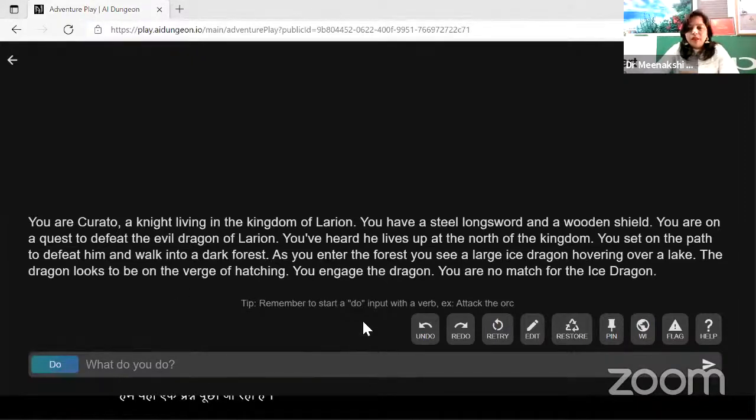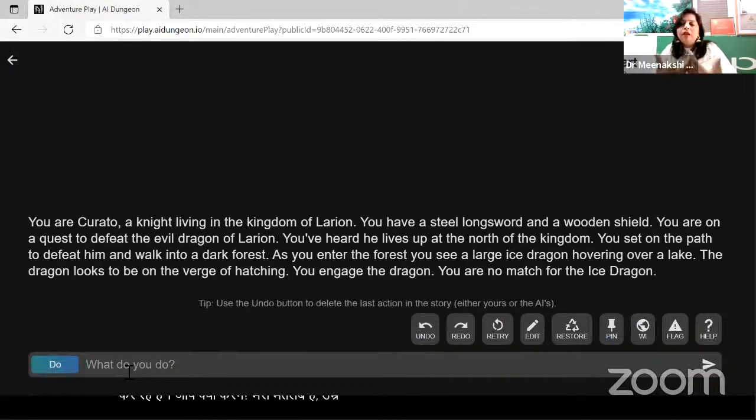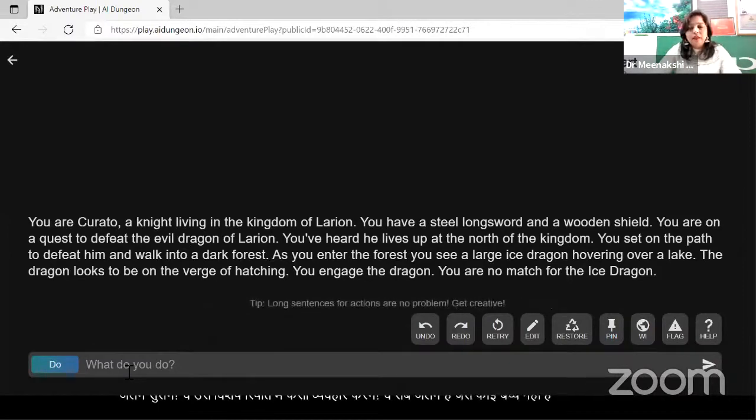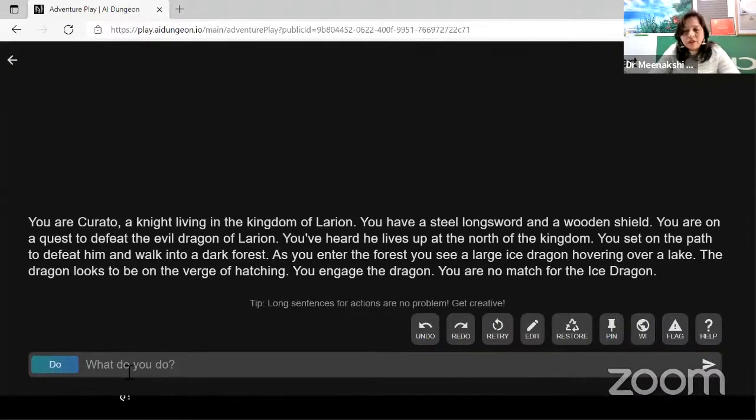What do you do? You engage the dragon and you are no match for the ice dragon. What will you do? Each student will give a different idea, a different clue, depending upon his or her thinking. How will they behave in that particular situation? Children are all different, they are not alike in their thinking, so they will be giving different opinions.